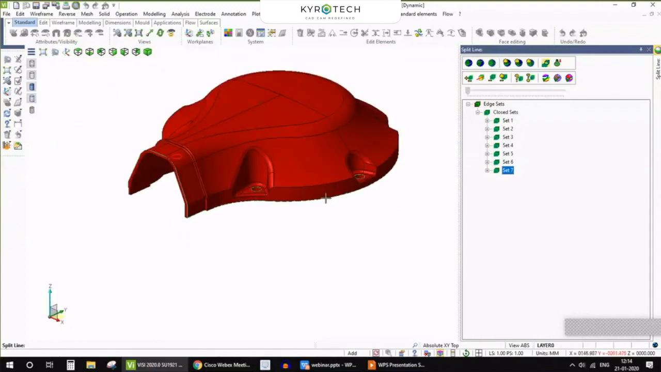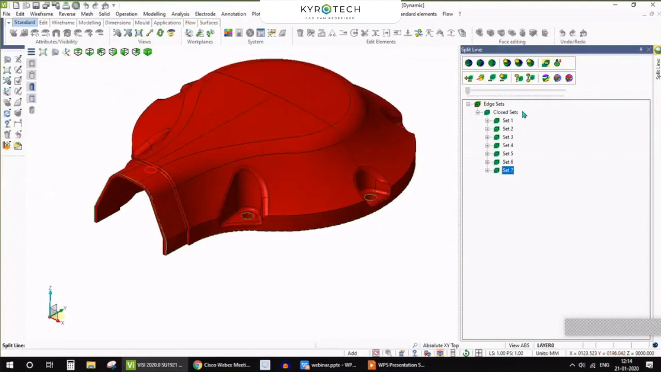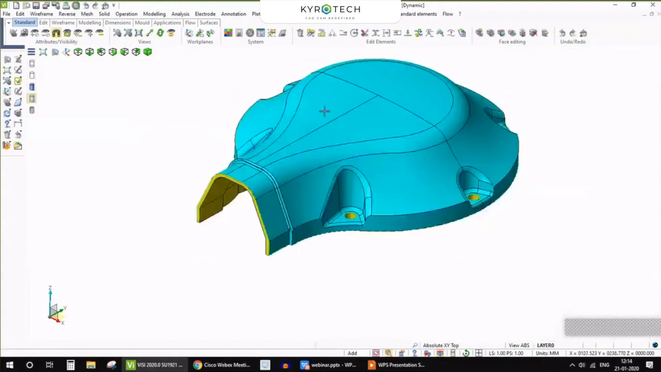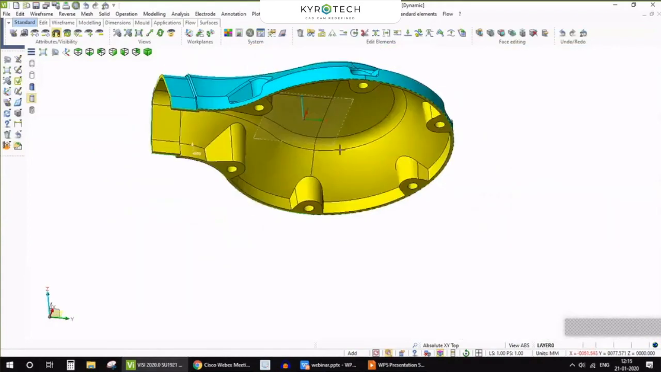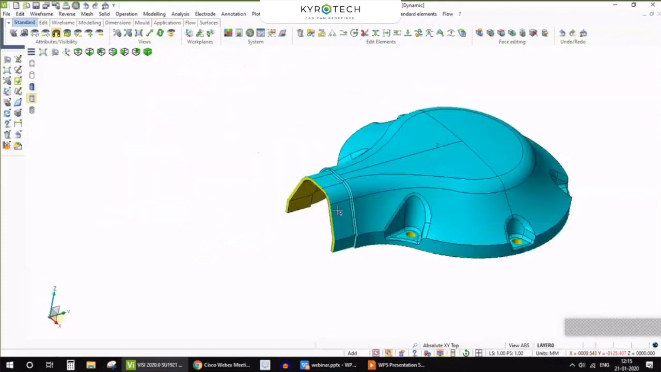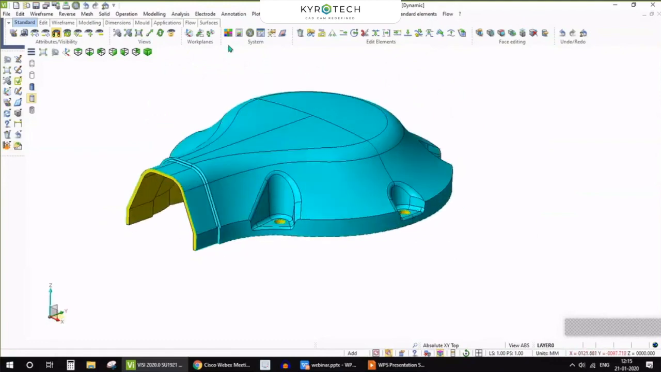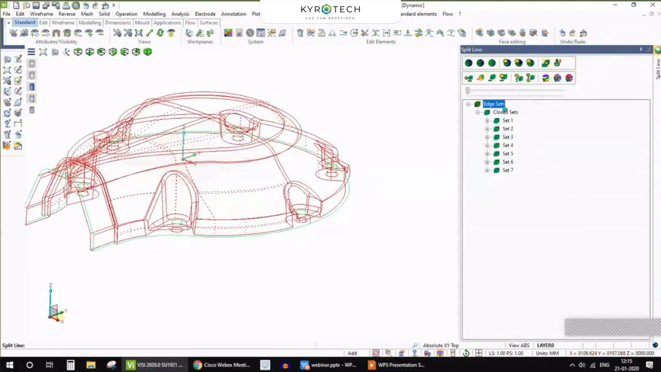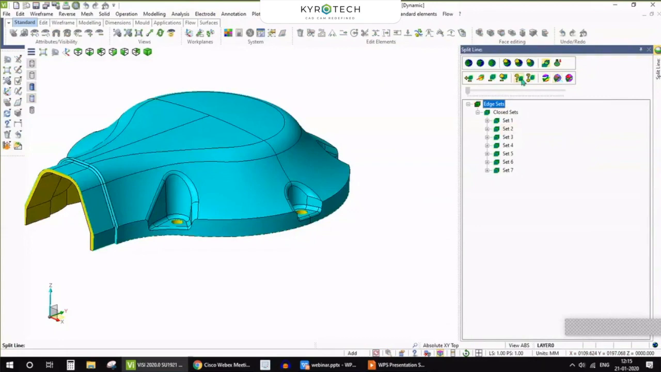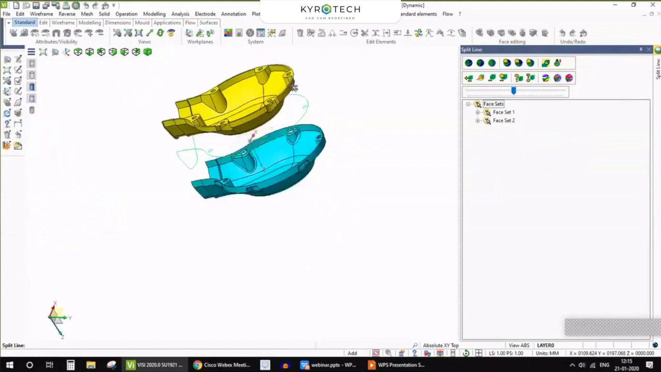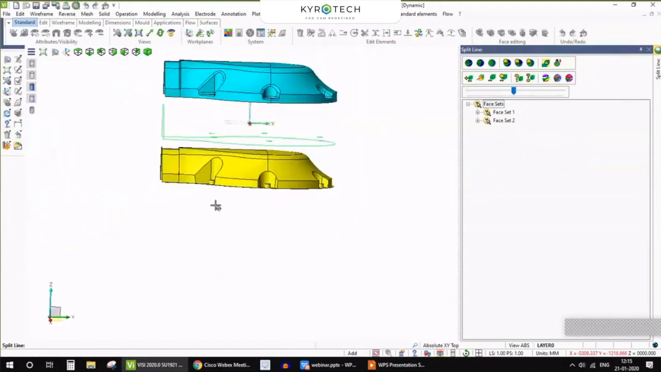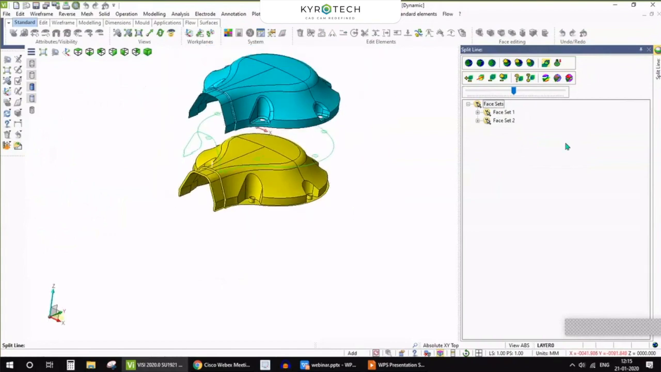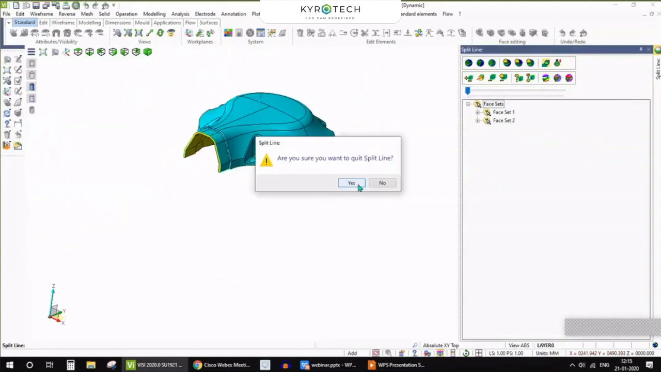As we define the parting line, our model will be divided into two halves, like core region and cavity region. Just click apply split line and face color. The two different regions will get different colors, as you see. You can see this yellow region is showing the core side of the model, and the upper region is showing the cavity side. Just to show you, I'll go into the split line and the face sets. As you can see, the model will be divided like this. This is your split line. So like this, our automatic parting line generation has been done.